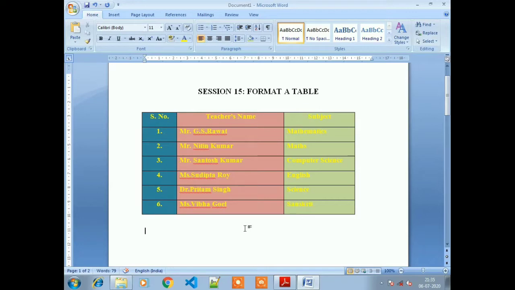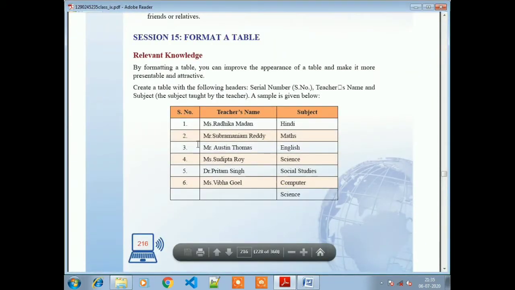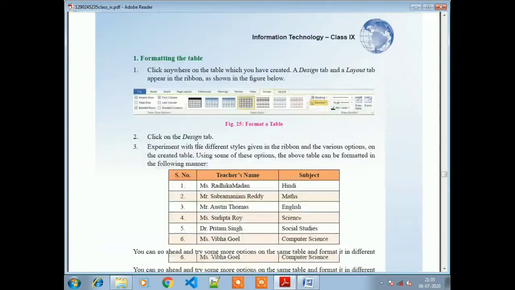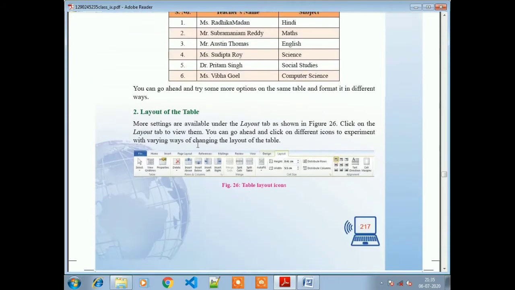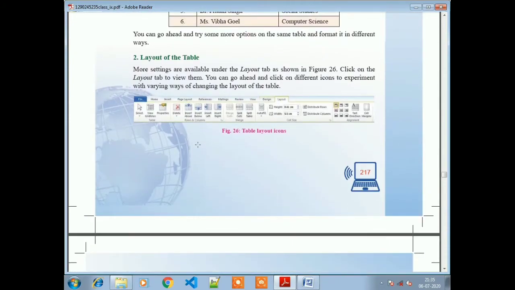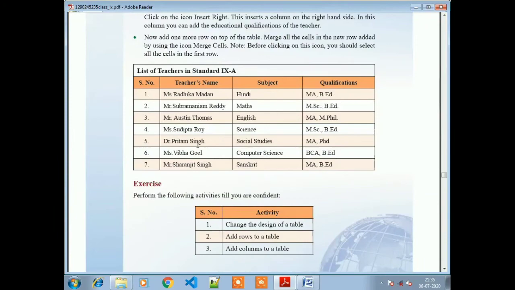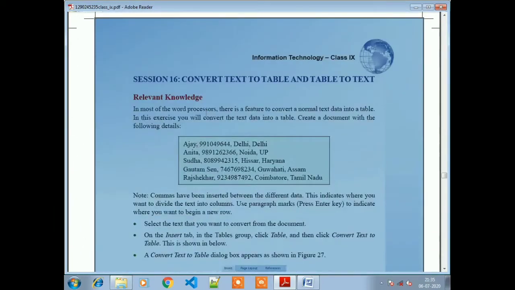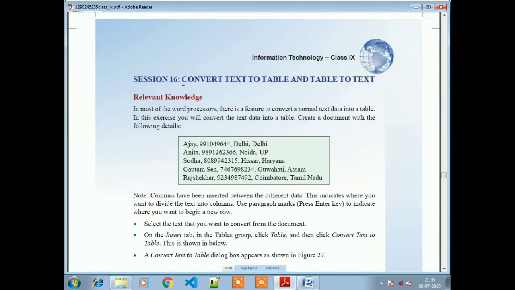Now, after completing this session, our next topic is session number 16, convert text to table and table to text.